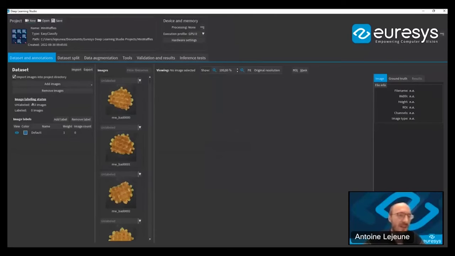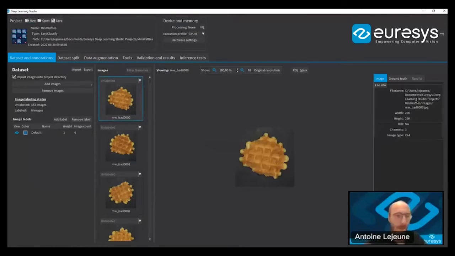463 images in the dataset, but all of these images are unlabeled. This means that we do not have any ground truth for the images. So before annotating all the images, we need to define what we want to do with this dataset. What do we want to recognize for this particular image? So this is done in the image labels.